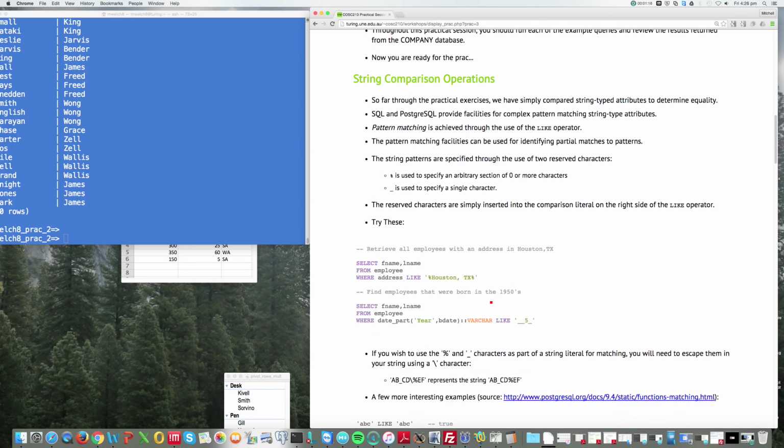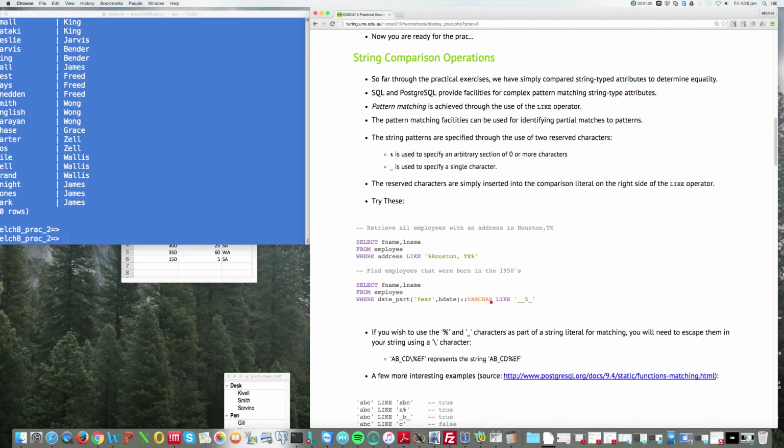The first section looks at the string comparison operations. So far through the practical exercise, we've simply compared string type attributes to determine equality. So we've said if string 1 equals string 2, and that's been the scope of our comparison operation. Now, SQL and Postgres implements a range of facilities for complex pattern matching of string type attributes.